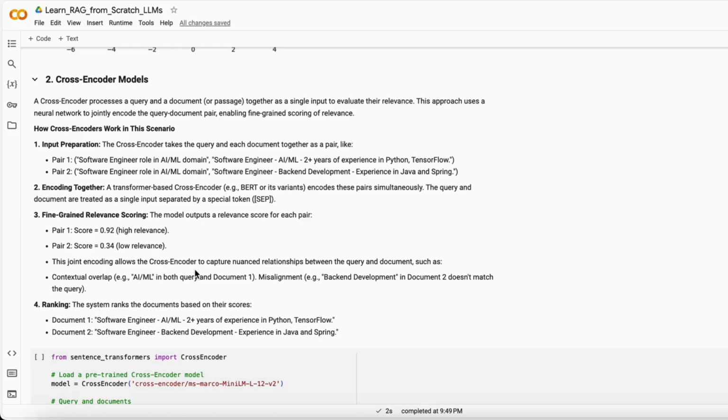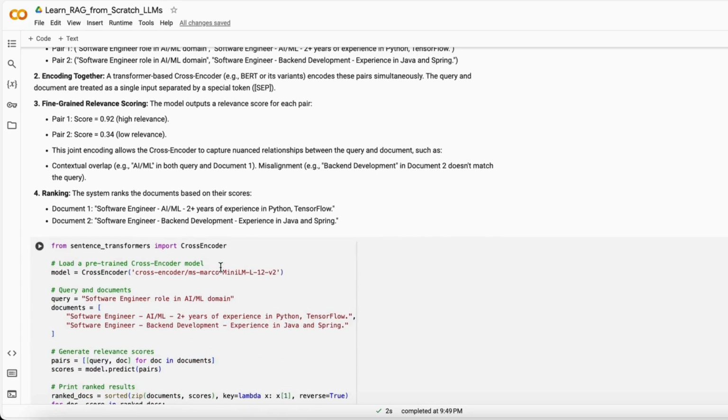The joint encoding allows the cross encoder to capture the nuanced relationship between the query and the document, such as the contextual overlap, like AI/ML in both the query and document 1, and misalignment, like backend development in document 2 that does not match the query. So we have the query, we have the response, both things up there. So that's how we do it.